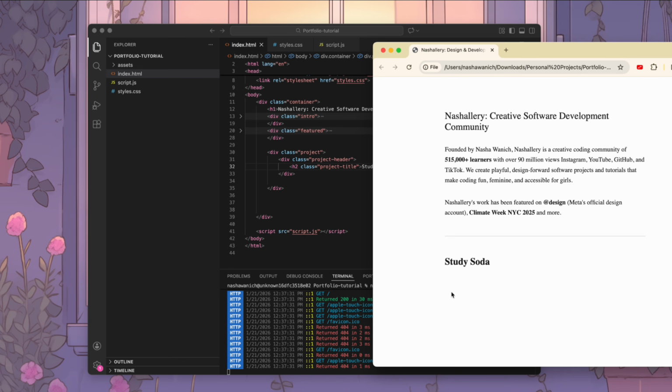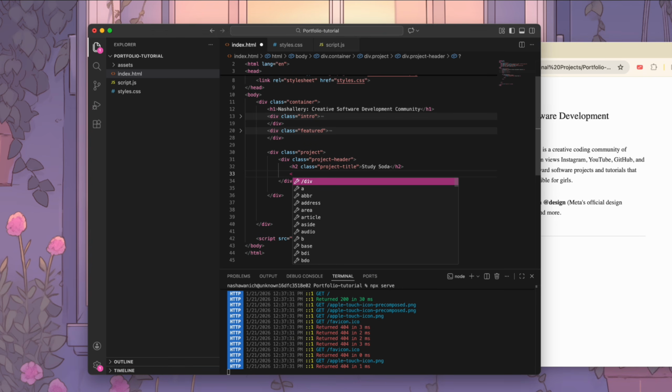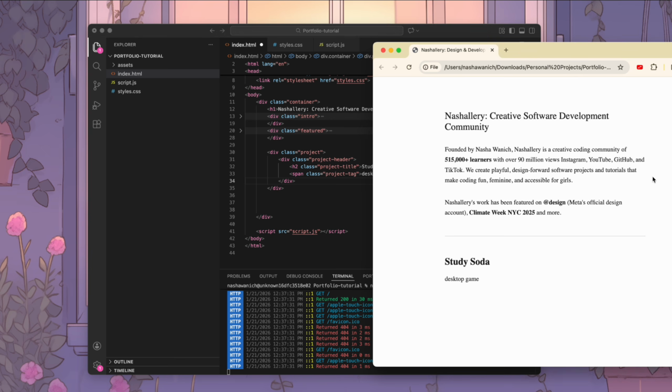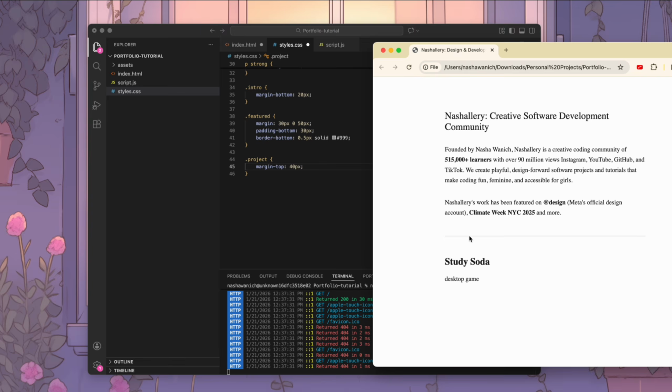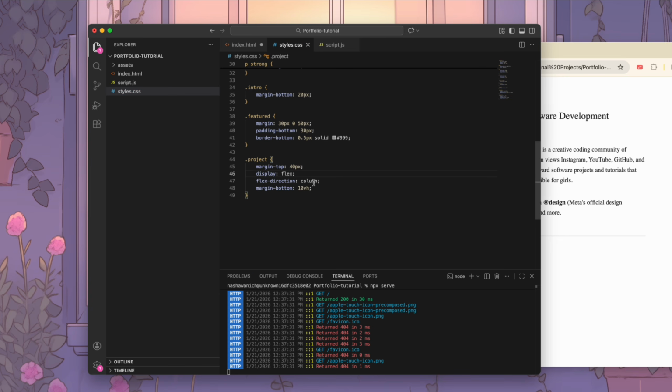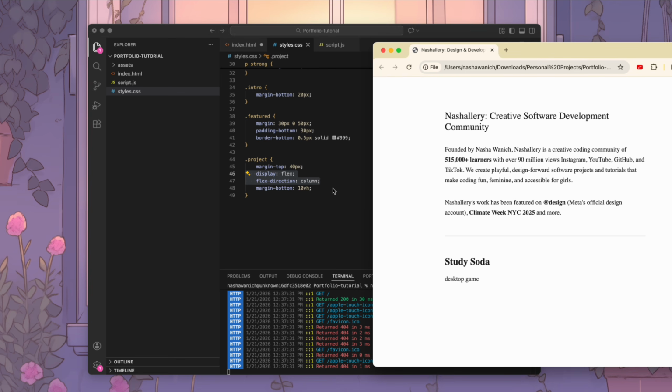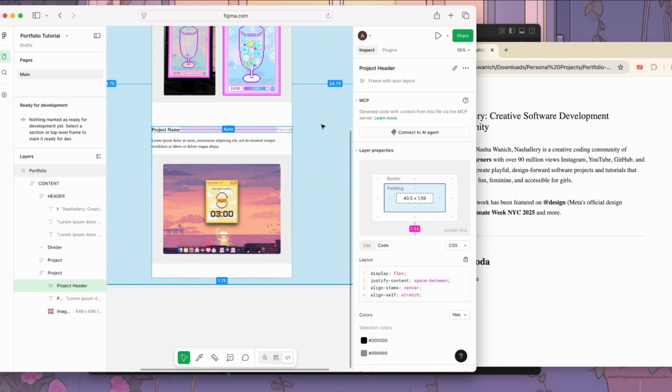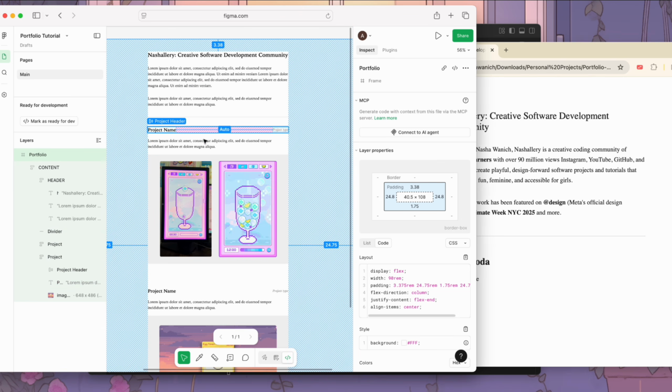So I'm just saying study soda. If I save this, I should see my project title. And I'm also going to go ahead and add a project tag as well. And now let's go ahead and style the project div block and the header a little bit so that we can have the project name right here and then the project type right here. So what this means is I would like all the items within my project container to stack on top of each other. So if you see this right here, you can see that I have my project header, I have my project description, and then I have my project image, and I want all these to stack on top of each other like this.